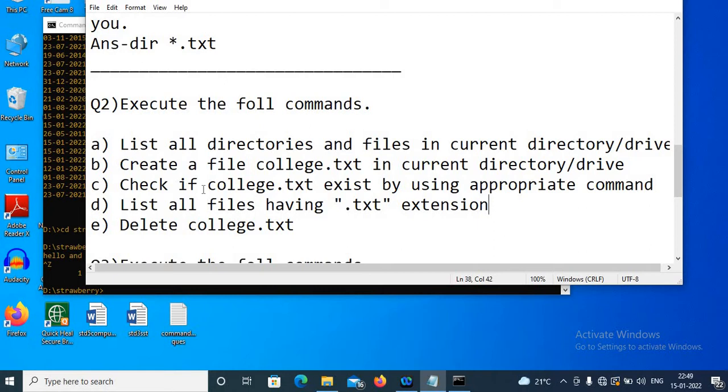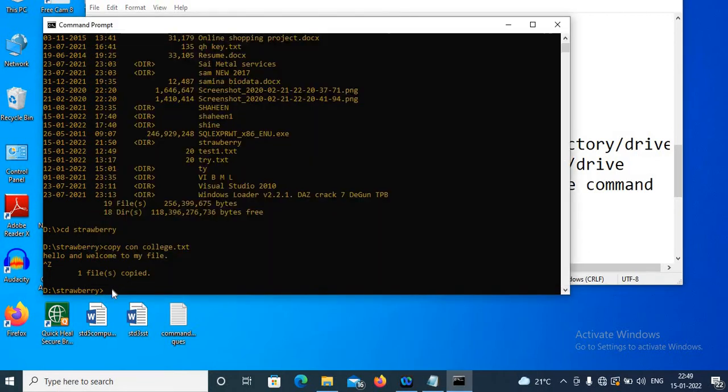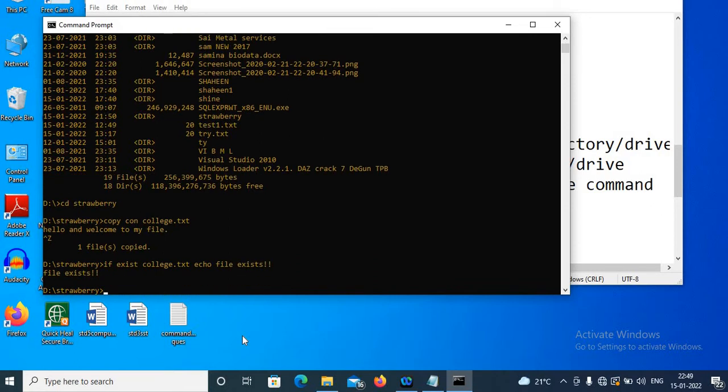Second question is check if college.txt exists by using appropriate command. Type if exist command space name of the file, that is college.txt, space echo. Echo is a command which displays message on the screen. So the message will be file exists and exclamation mark. Press enter. So yes, college.txt file exists in strawberry directory.